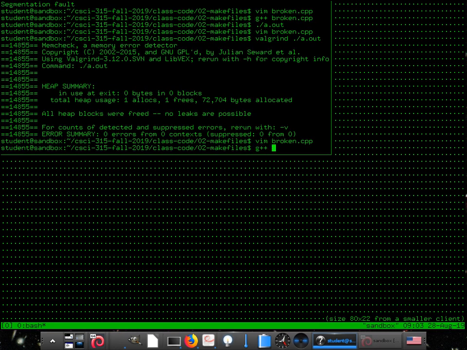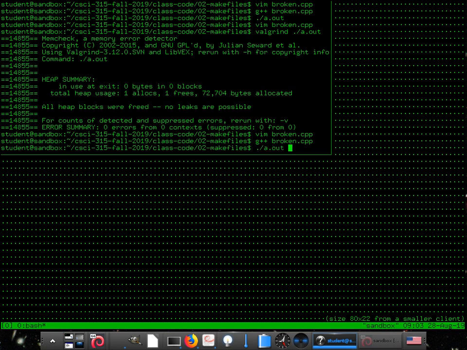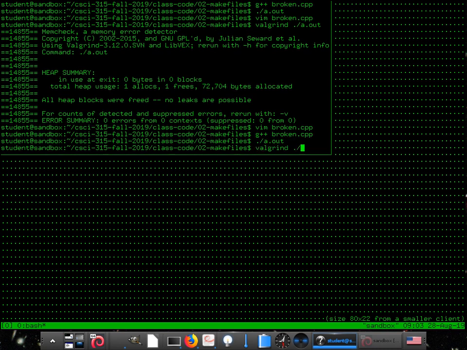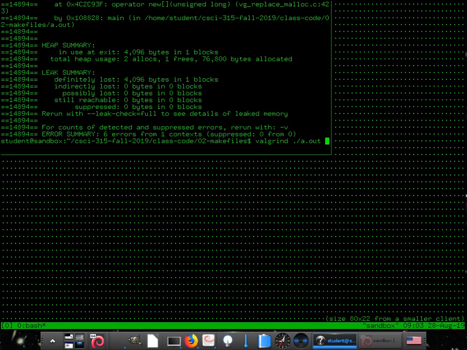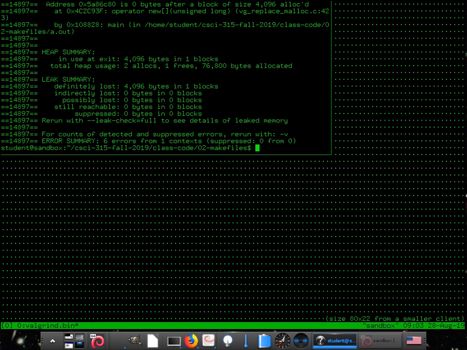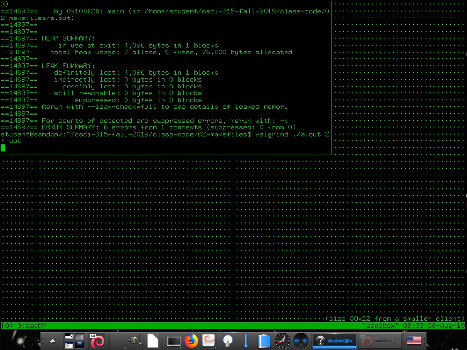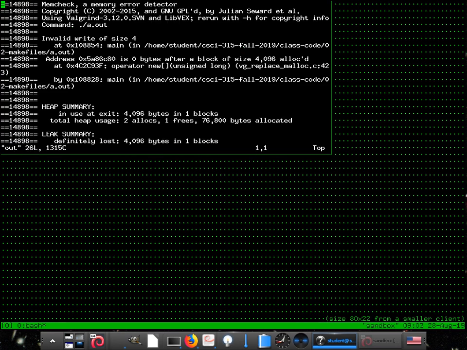It'd be awful. All right, so g++ broken.cpp, a.out, doesn't segfault, valgrind a.out, and oh boy, there they are. Let me go ahead and pipe that to out, and I meant to use a 2. There we go. Then the output of valgrind: invalid write of size 4, 0 bytes after a block of size 4096 has been allocated. Ooh, why does this say 4096 even though our array is 1024?